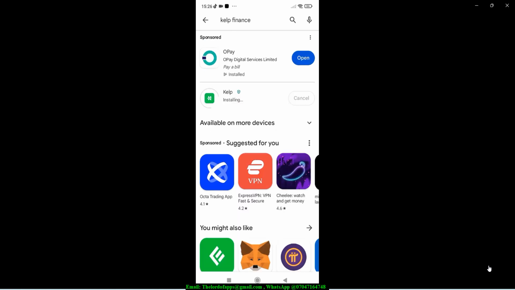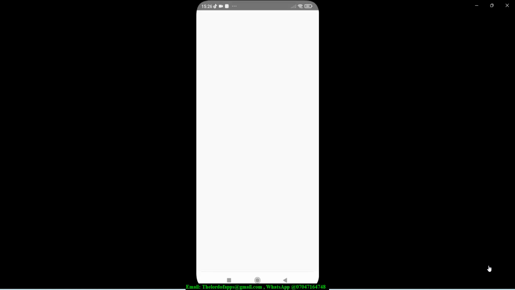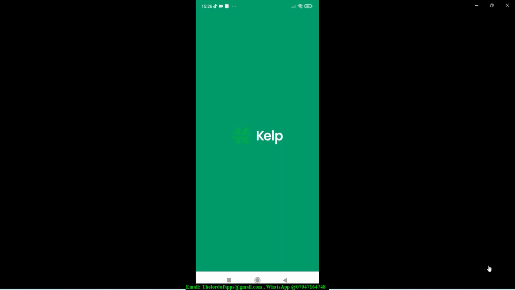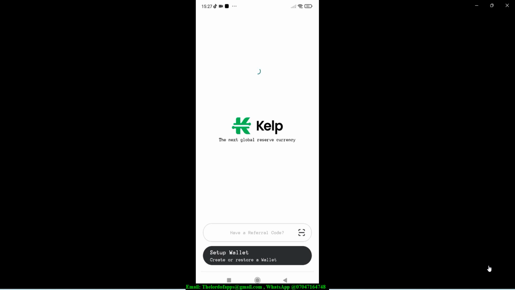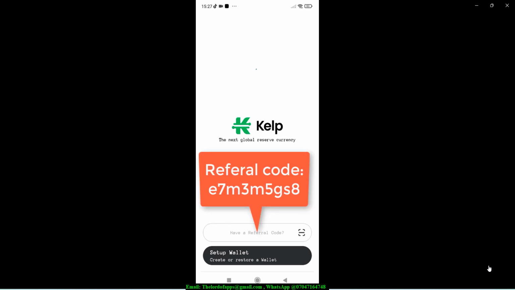Okay, so quickly it has been downloaded and installing. So it's installed. Let's go ahead and open it up. Let's click on open from here, and that loads successfully. And all you need to do right now is to go ahead and enter your referral code right here, okay? I'm going to flash my own referral code on the screen right now that you can use to sign up.